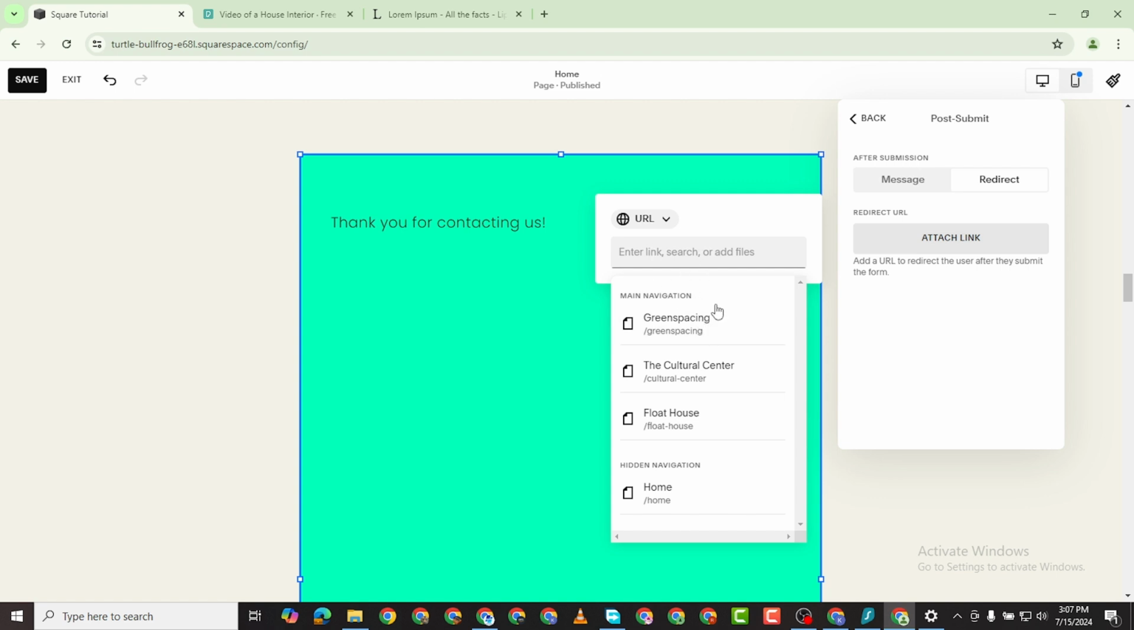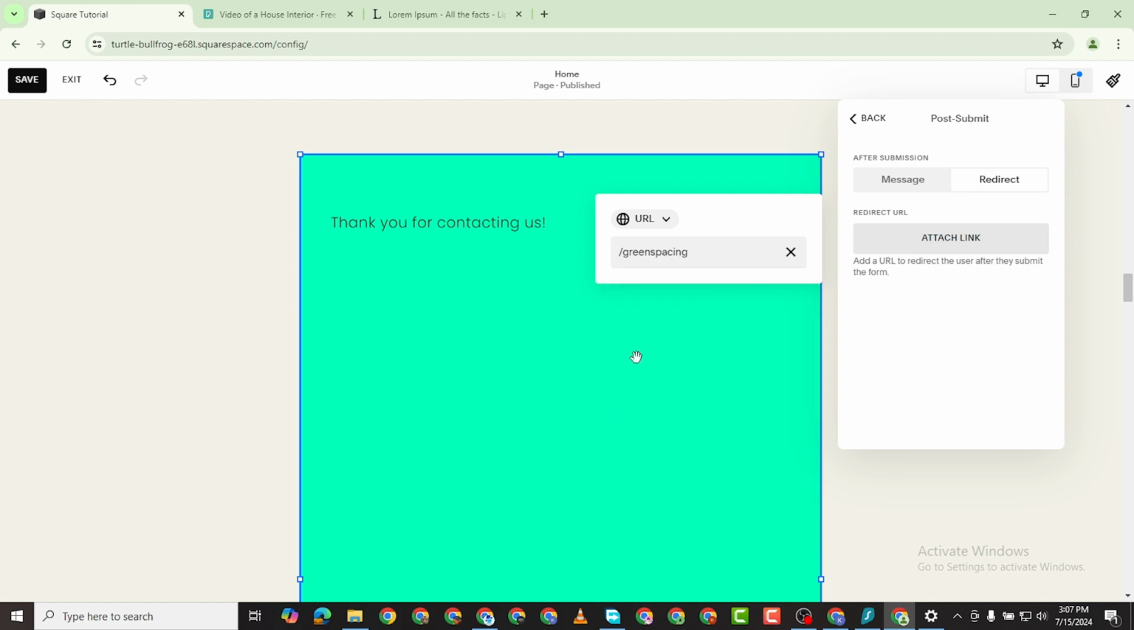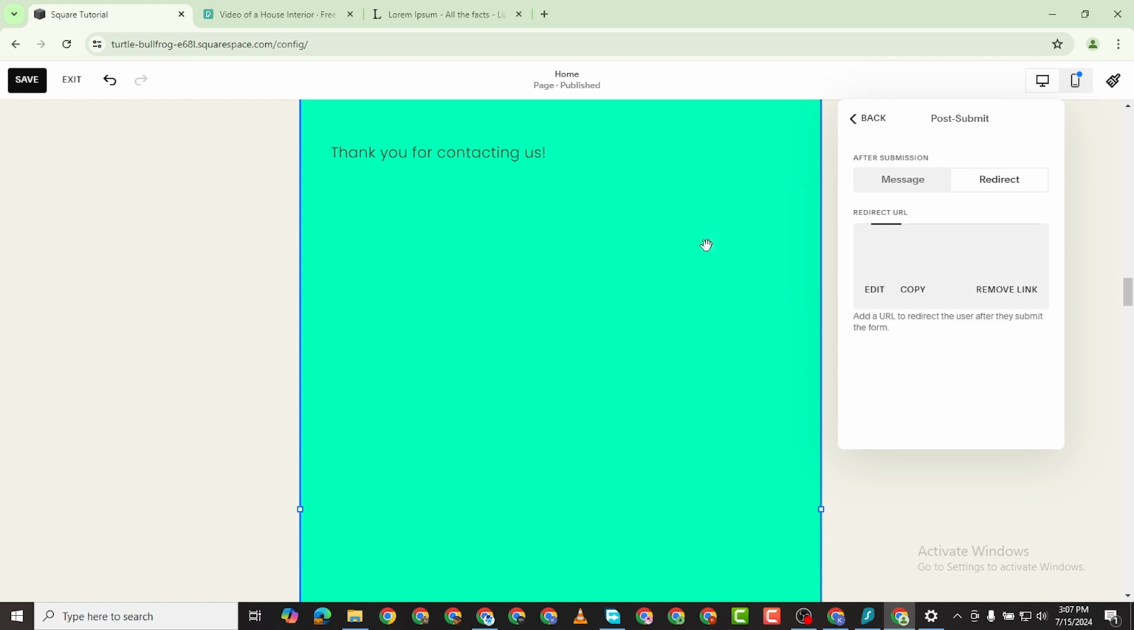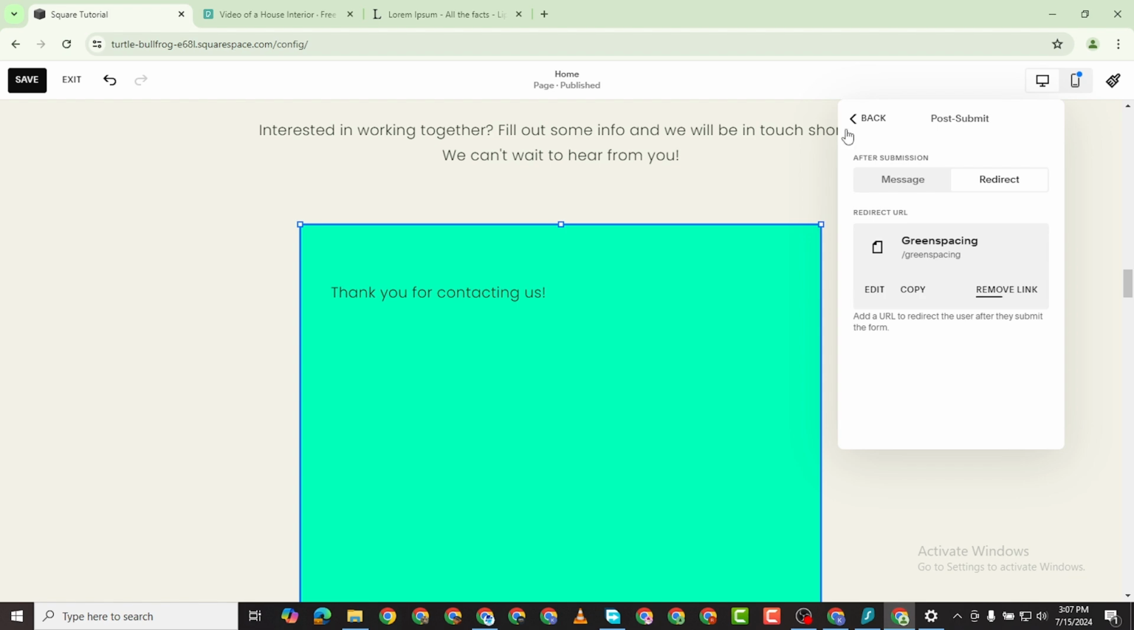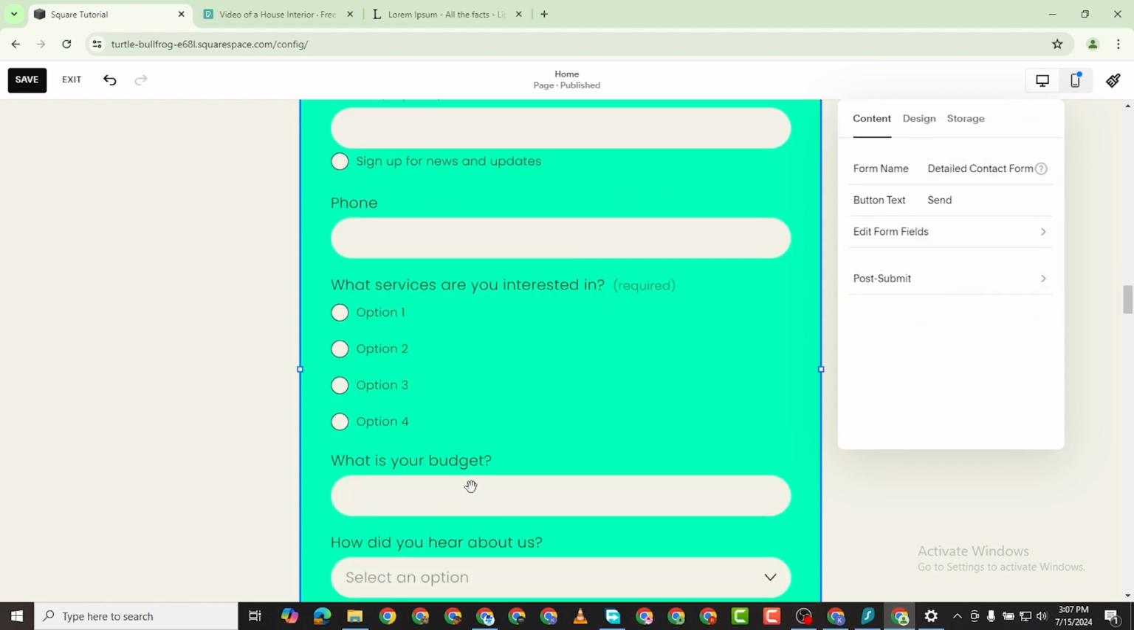You can add it here. And you can also choose one of these available pages which are on the menu. Just insert that there and click on OK. So that is inserted. So when somebody fills this form, it's going to show them this message, and it's going to redirect them to this page. That is that about adding forms.